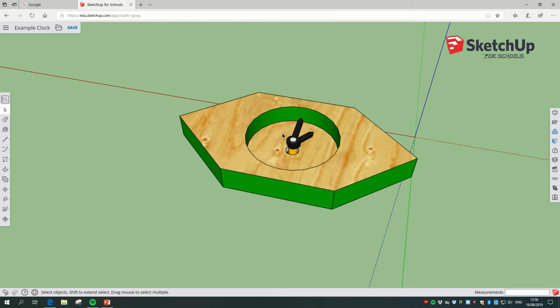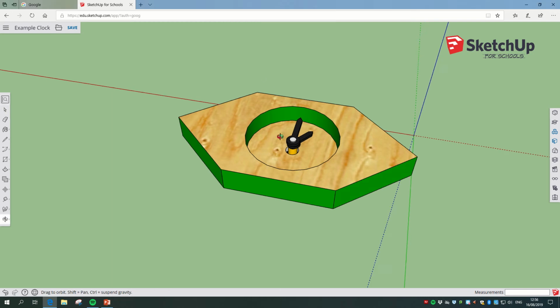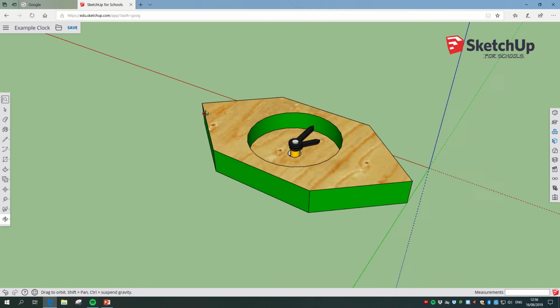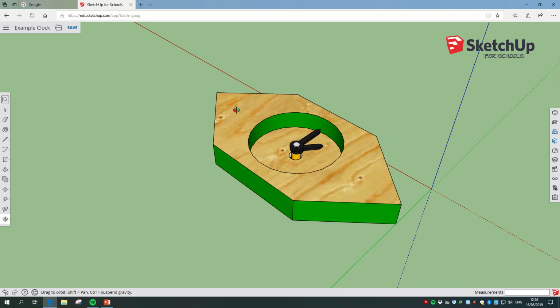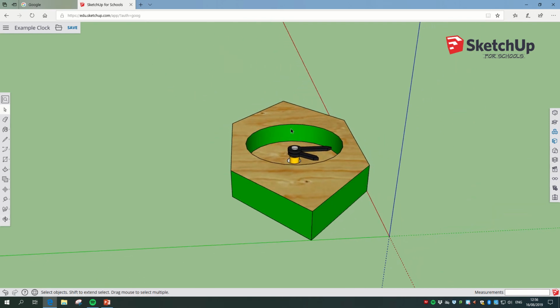Hello there. Okay, so you should have your clock design finished pretty much, and I'm just going to show you a few ways to present your design before screenshotting or snipping it and printing it off. So firstly, you want to stand it up really. So I'm going to introduce you to the rotate tool.